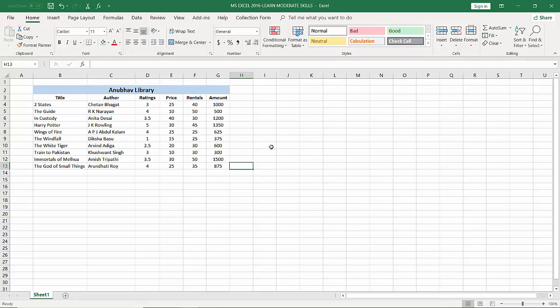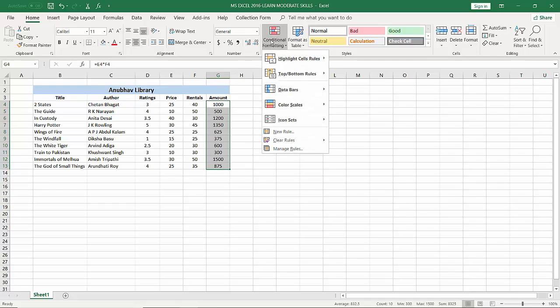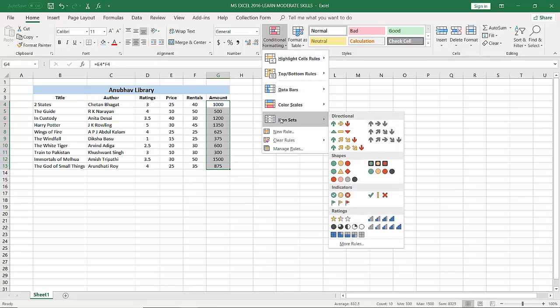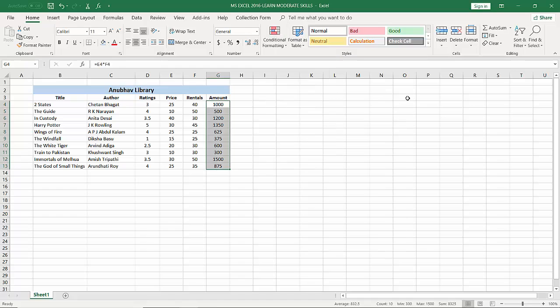If we want to use icons, we can also do that. First of all, we need to select the data for which we want to apply icons. Then we need to go to our Home tab, under Styles group. We need to click on Conditional Formatting, then click on Icon Sets, and from here you can get different types of arrows, shapes, and indicators and ratings. But here we don't want to actually use it. I just wanted to show you, so we can click outside it.